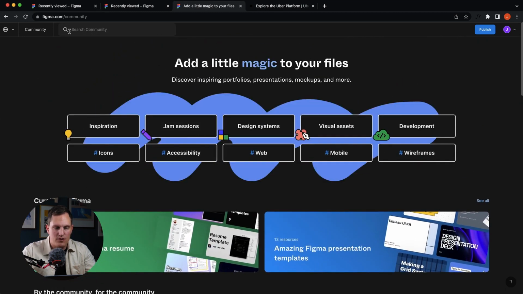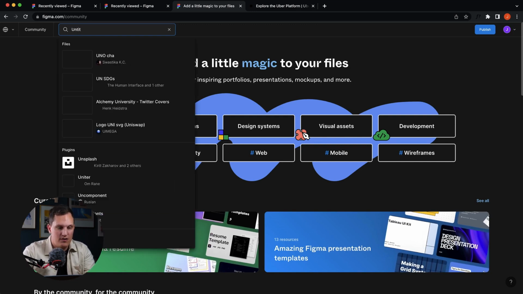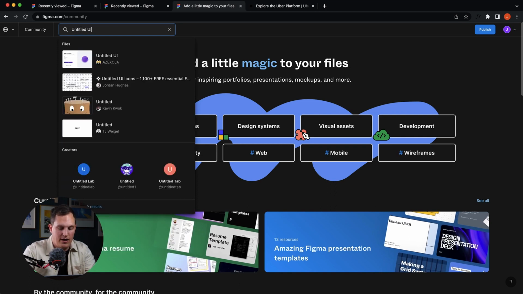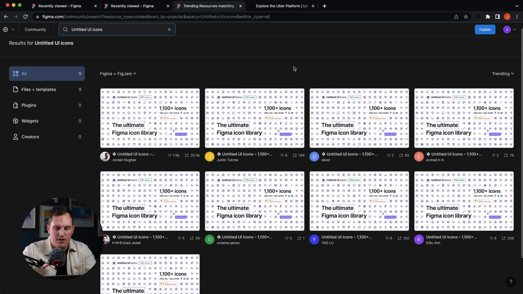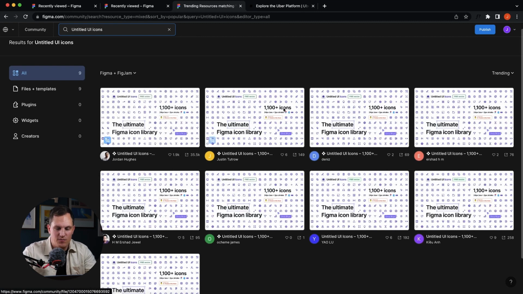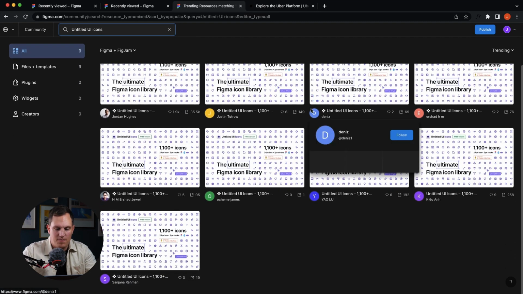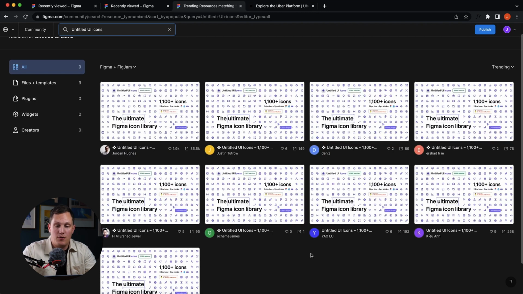What you want to do is look up here. There's a search bar. I'm going to search for a very popular icon pack that I've used a lot when just comping something up very quickly, and the branding is not that important. So it's called Untitled UI Icons. I hit search. And here we see the same pack actually duplicated a lot of times. Anyone can republish these, so I guess that's why. We can just pick any one of them. I'm going to click this file.